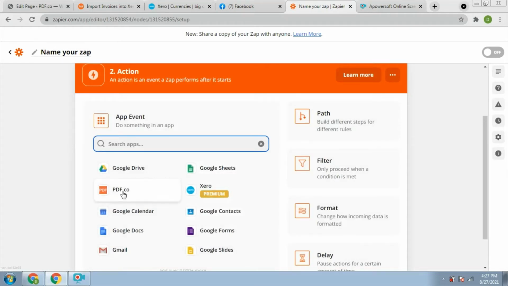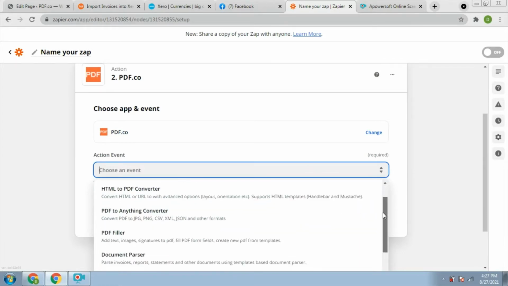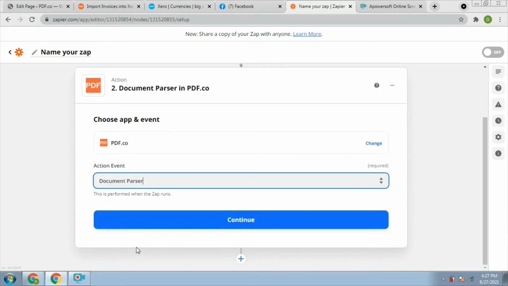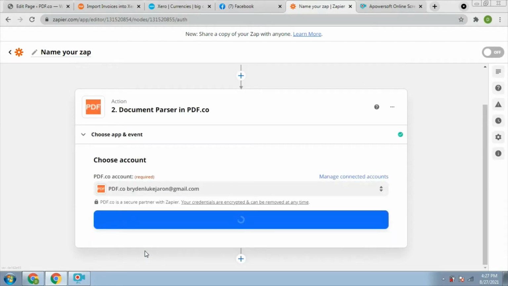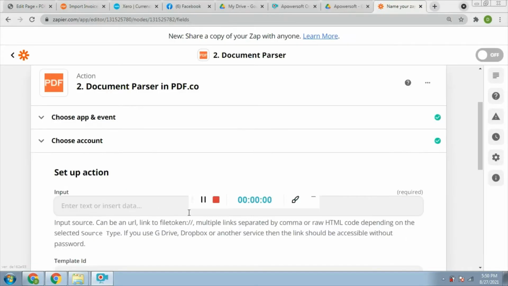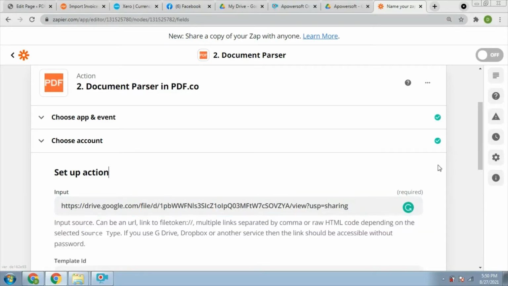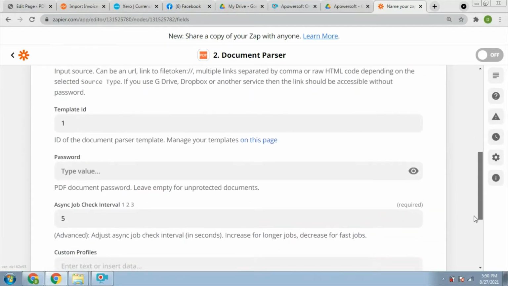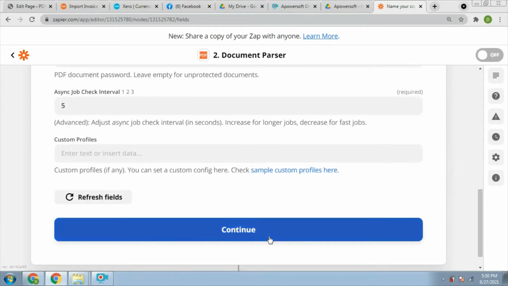Now let's set up the PDF.co document parser. Put your PDF.co account that you will be using in Zapier. In the input field, we will put the PDF file URL and use the template ID 1. And click Continue. We will test our document parser.